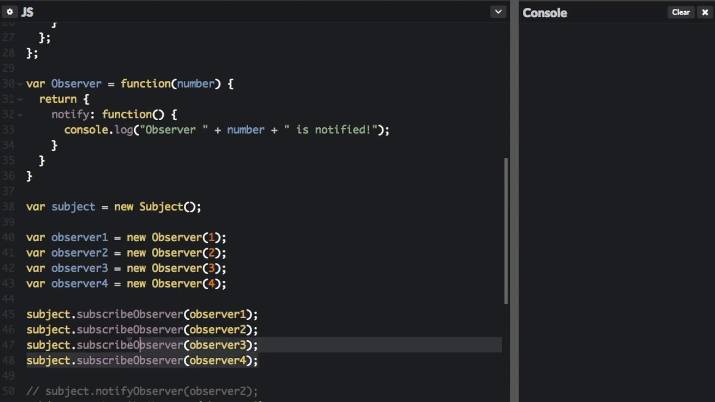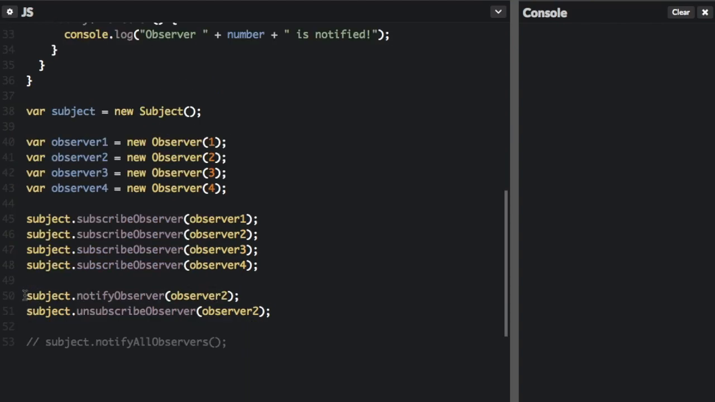Now all these observers are going to subscribe. So subject.subscribe the observer, and observer 1, 2, 3, 4. Now I'm going to take off the comment for this. So we have subject.notify observer, observer 2. So if we run that, you can see just observer 2 is notified.